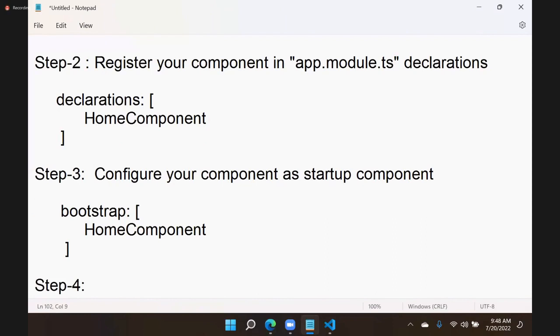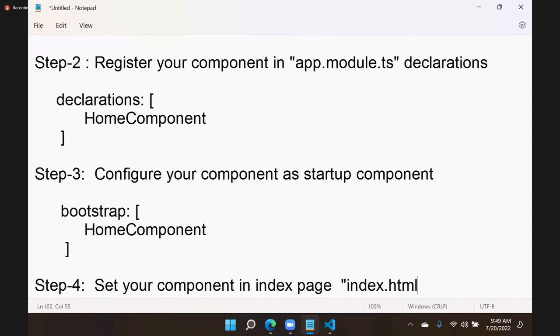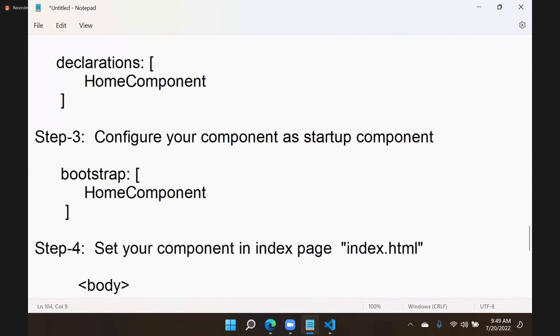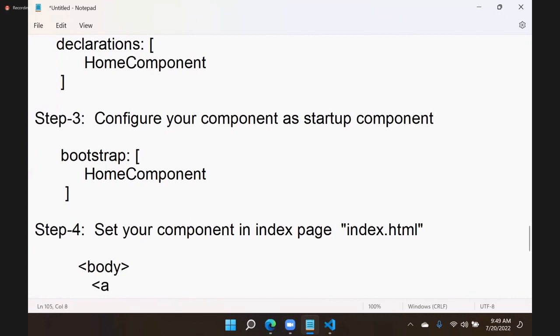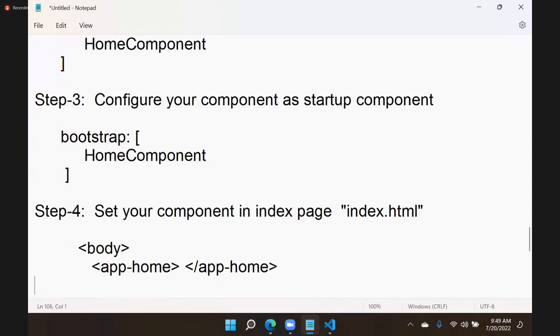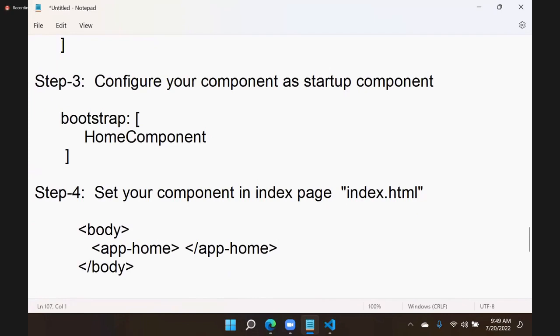A component will not start directly. What we have to do is set your component in the index page. Understood? That means you have index.html. In the index.html body section, we have to set your component. What is your component? App home. You have to access your component here like an element. You have to define it. Understood? Now your component is ready. You can start with your components.